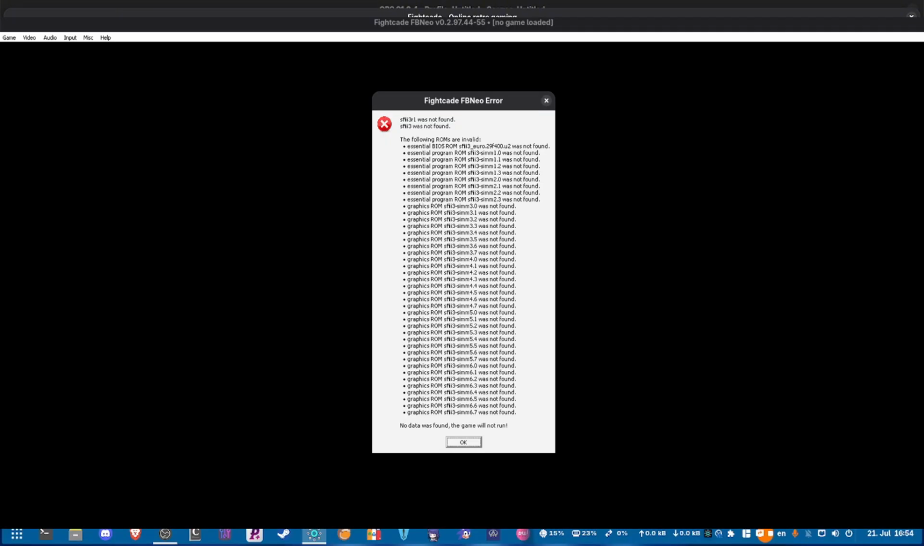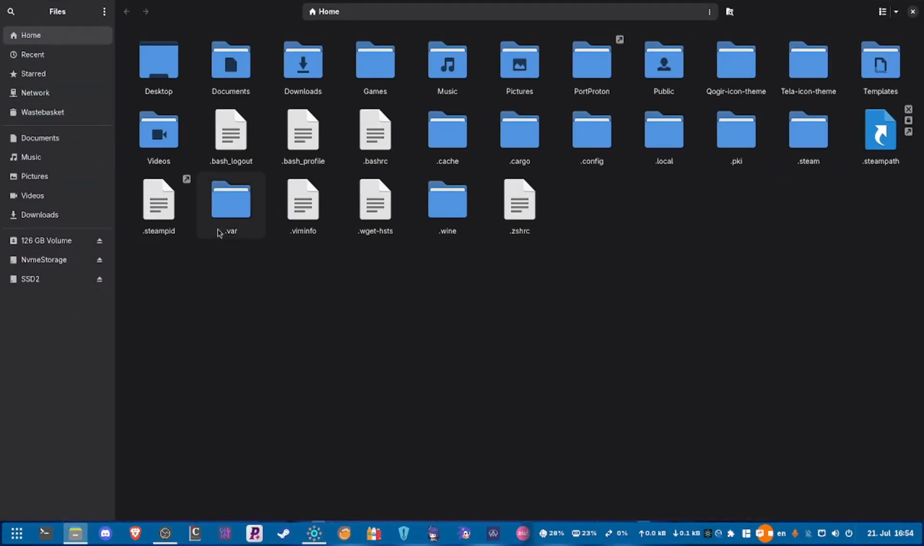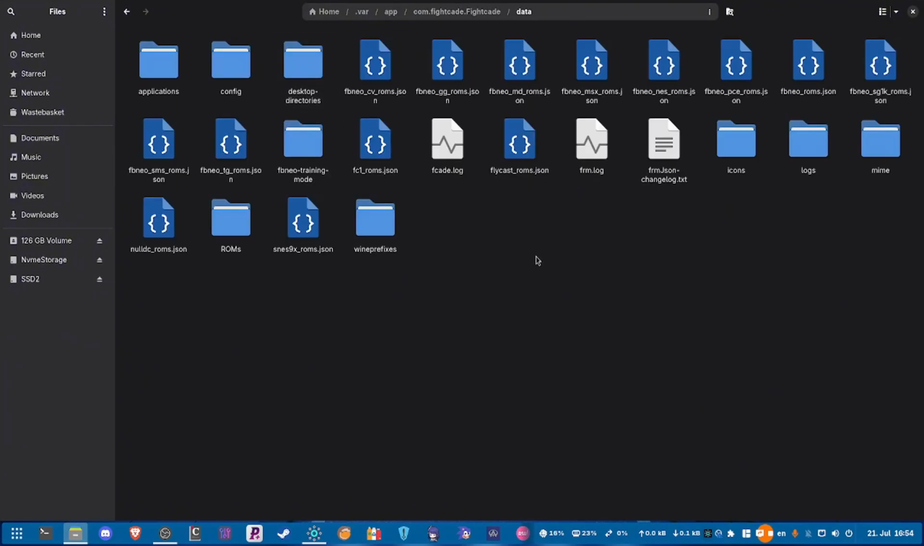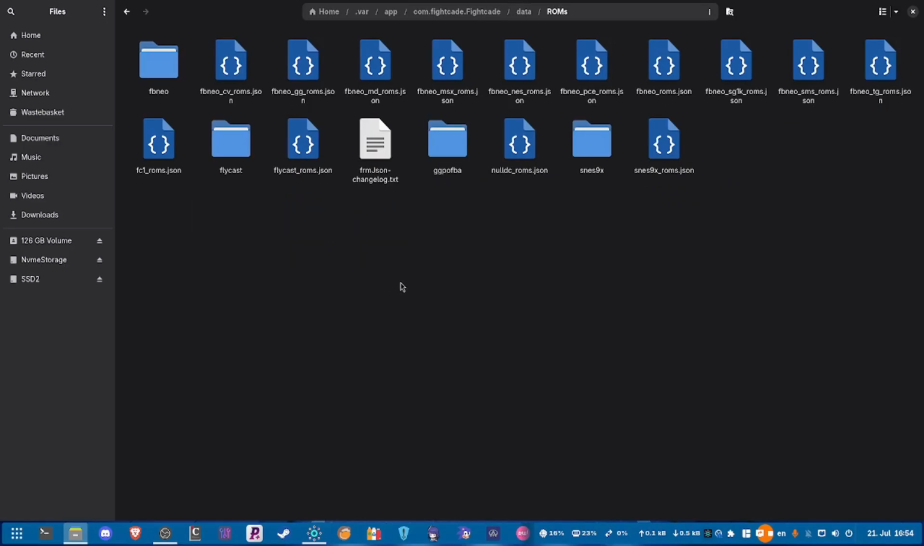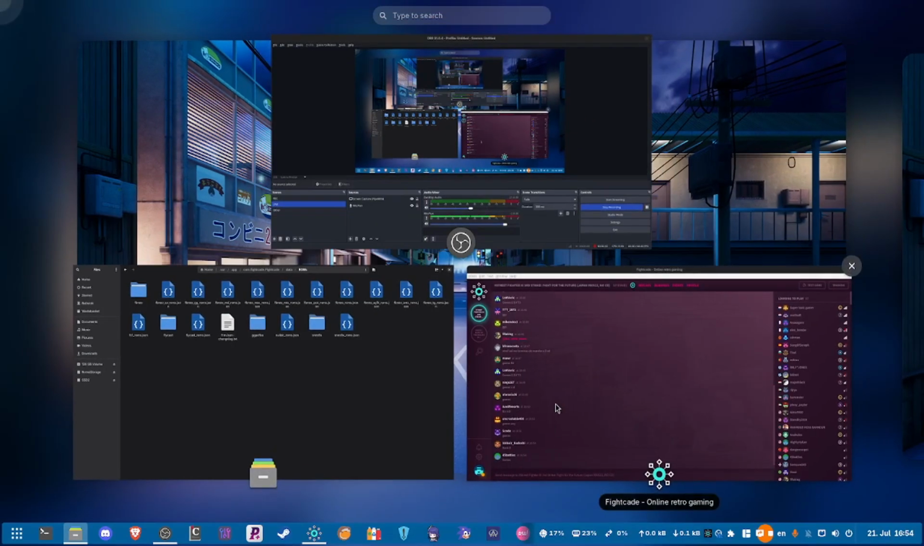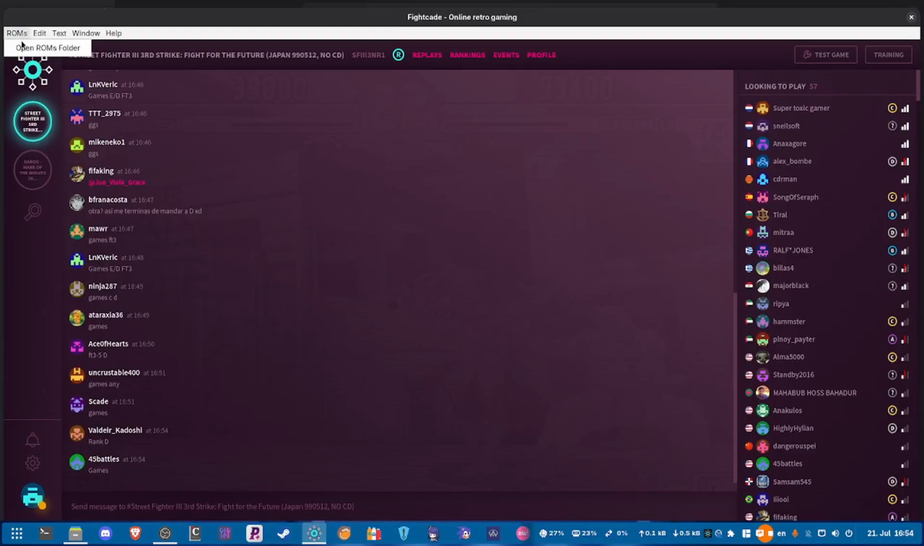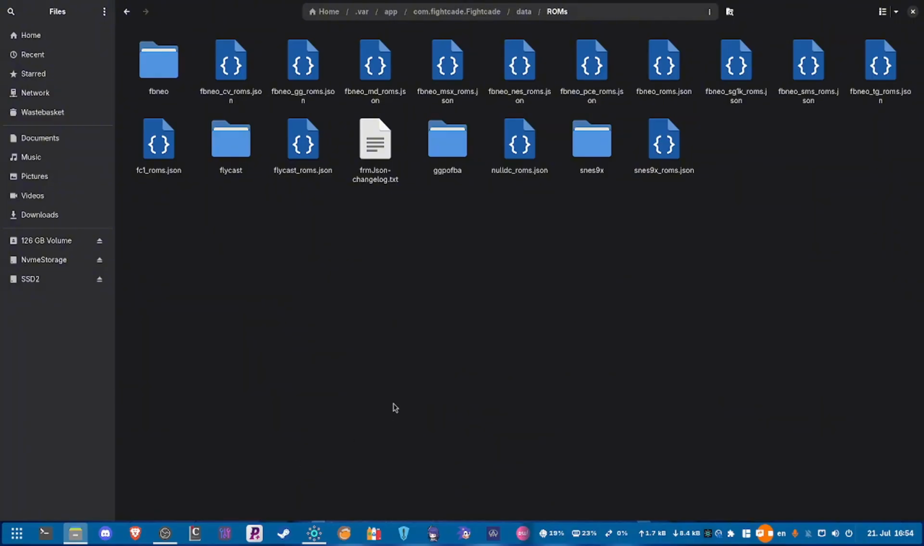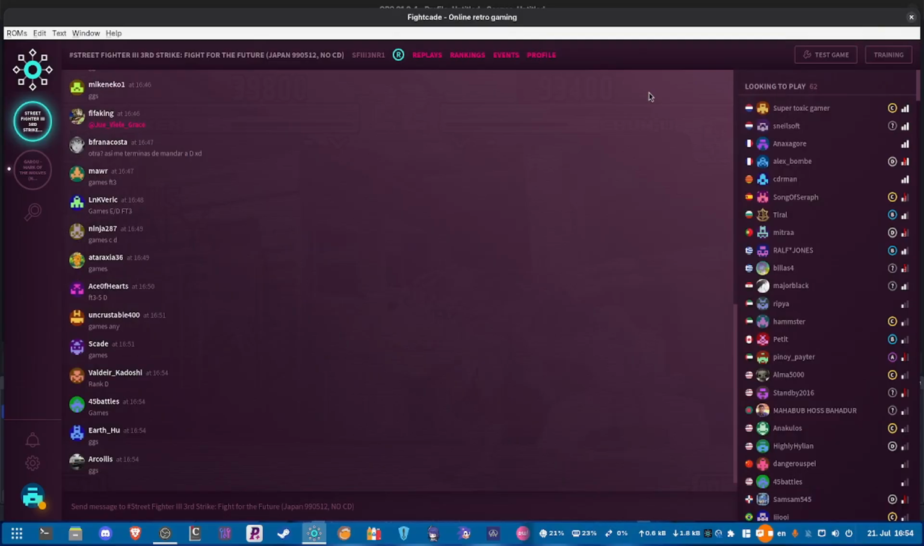So if you run into this issue, I recommend that you go back to your Fightcade folder, then go into data. Take all of the JSON scripts that we put in here and put them in your ROMs folder. And that's pretty much it. My guess is that this emulator is specifically looking for these JSON files in the ROM section. So for anyone running into weird errors, I recommend you also put the JSON files in the ROMs folder, and just wait for about 2 to 4 minutes and you should have the game up and running.